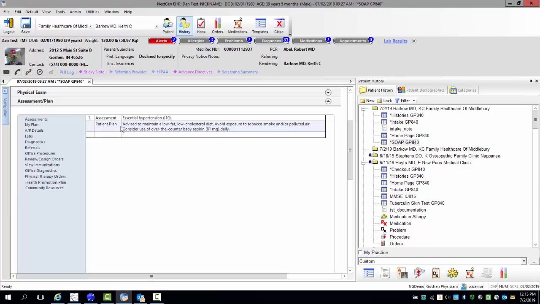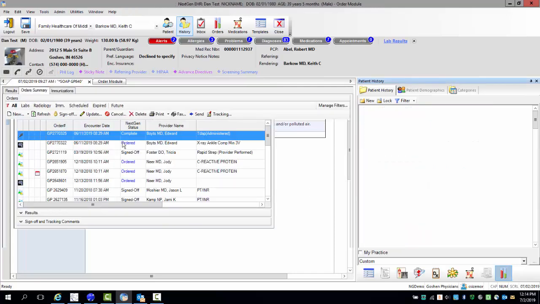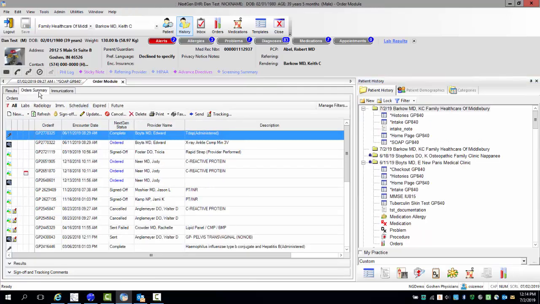Now the next thing I want to go over is going to be the orders module that I just mentioned a second ago. So at the top here you have an icon for orders, and also down here on the patient history you have the same icon. Now these will take you to the same place, which is the orders module. And in my preferences I have the default view set to order summary. So that way I can quickly see what all has been entered in for my patient as far as immunization, labs, and radiology orders go.